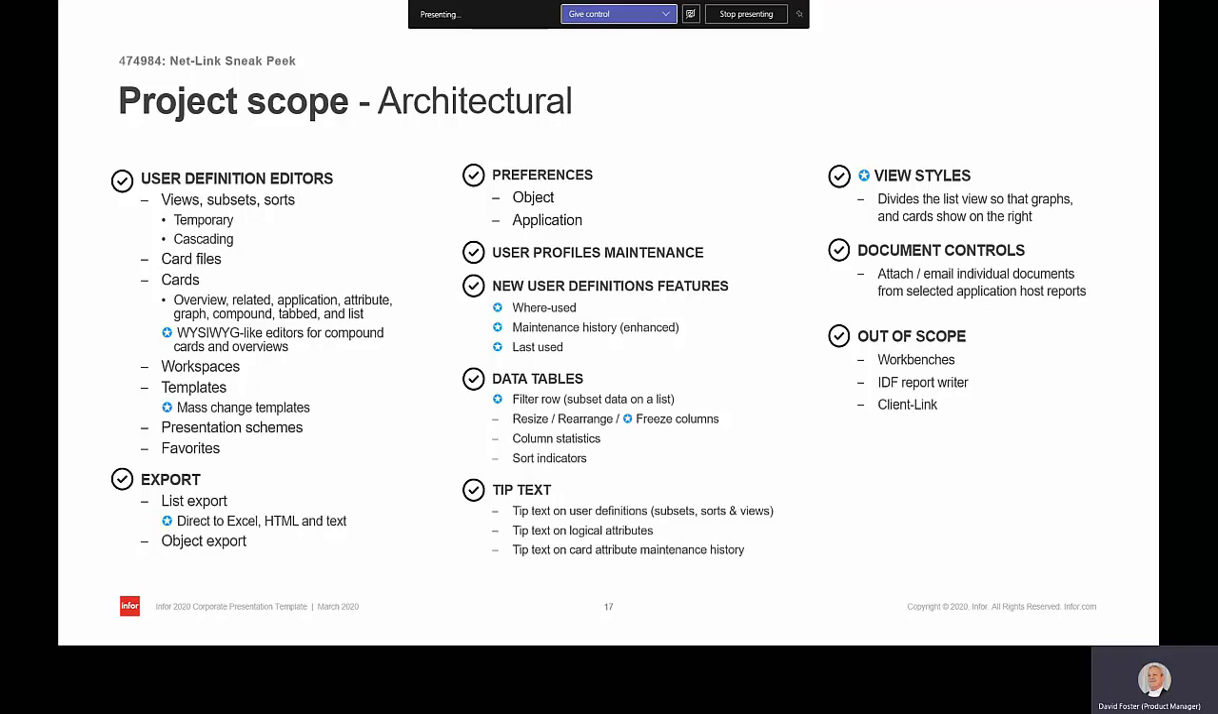We saw setting up favorites, export. This is awesome. Direct export to Excel, and it's quick. It's easy and direct, not just Excel, but to all the popular spreadsheet developers. We saw setting our preferences, our user profile preference maintenance, the where used, the maintenance history, and last used for our user definitions like views and subsets. We looked at the filter row, which is really sweet. We saw the ability to freeze some of the columns and scroll for the rest of them.